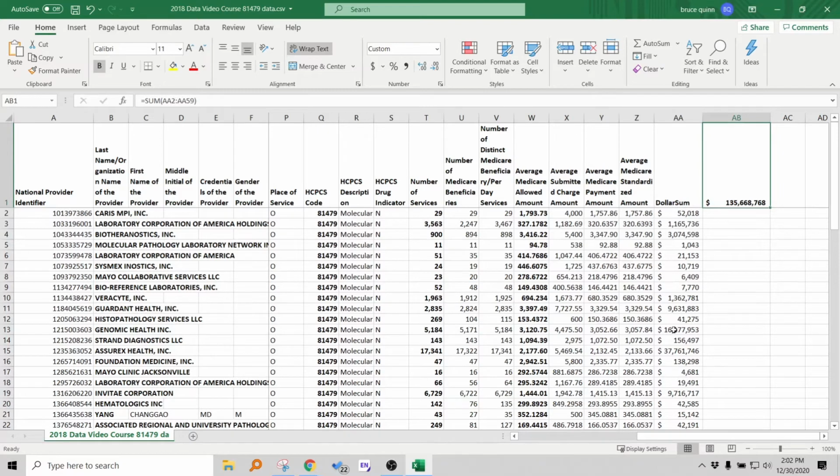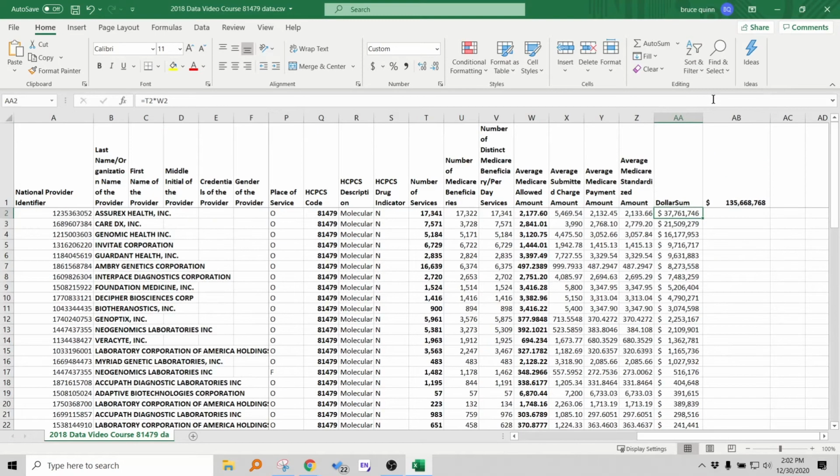Finally, the last thing I'm going to do here is go into $sum. I'm going to go to sort and filter and sort largest to smallest. So the largest payments for 81479 were $37 million to AssureX, and the next was $21 million to CareDx, and the next was $16 million to Genomic Health, and so on.